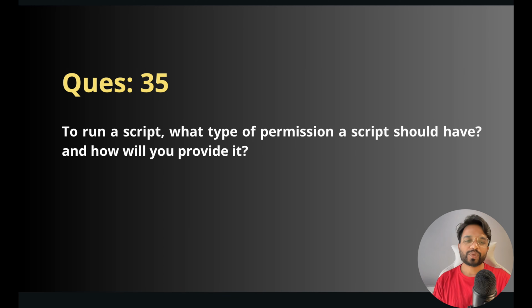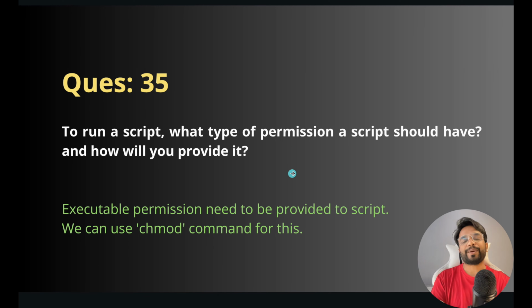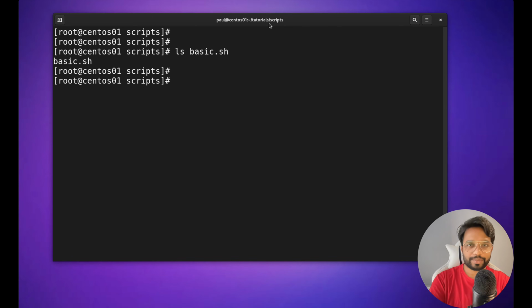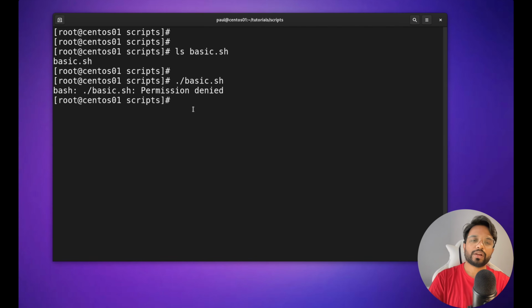Question number 35. To run a script, what types of permission should a script have and how will you provide it? To run or execute a script, executable permission needs to be provided to the script. We can use the chmod command for this. I have a lot of scripts here. Let's take the example of basic.sh. I have also shown you how to execute it using ./basic.sh. If I do this, you will see permission denied.